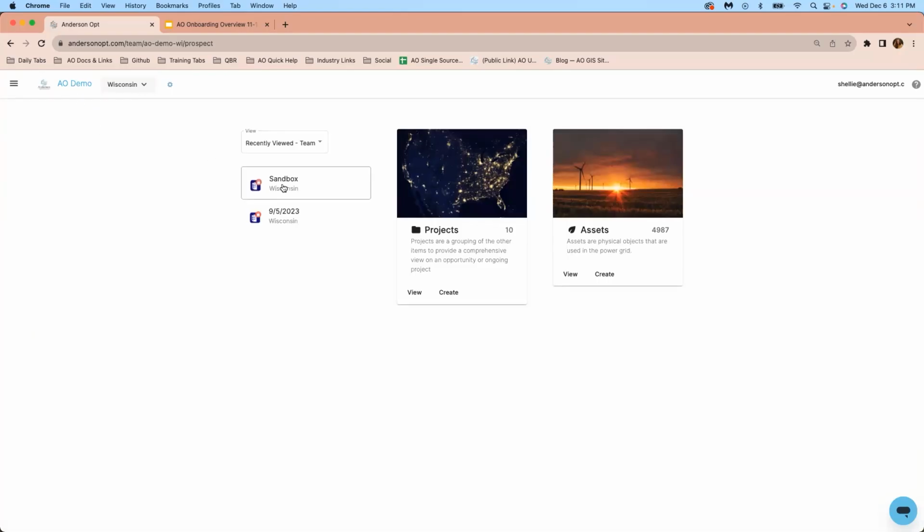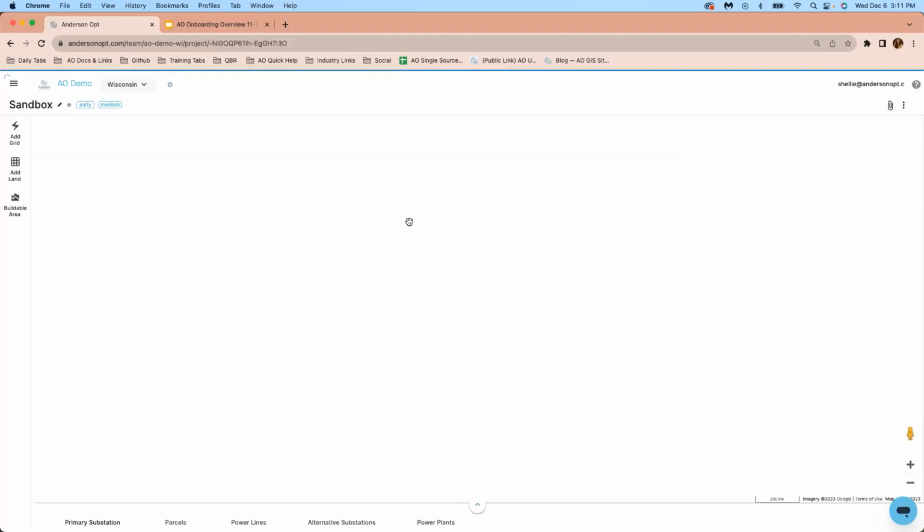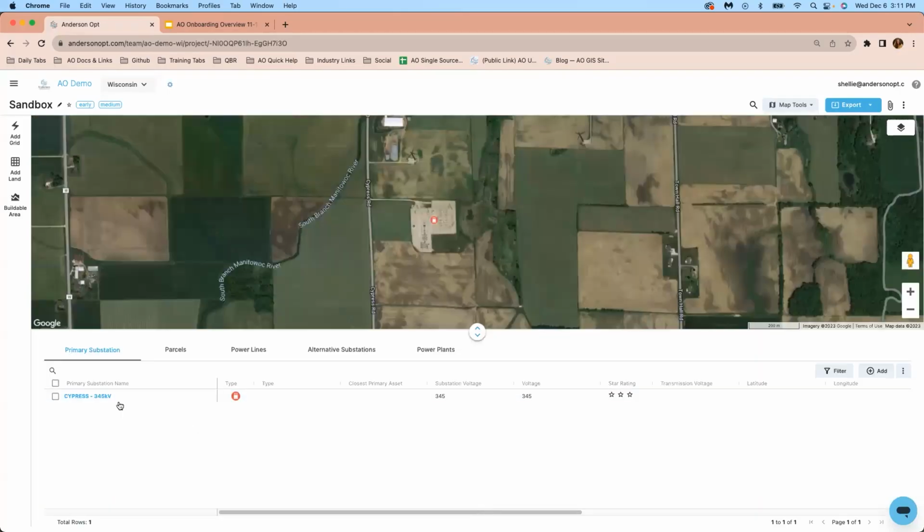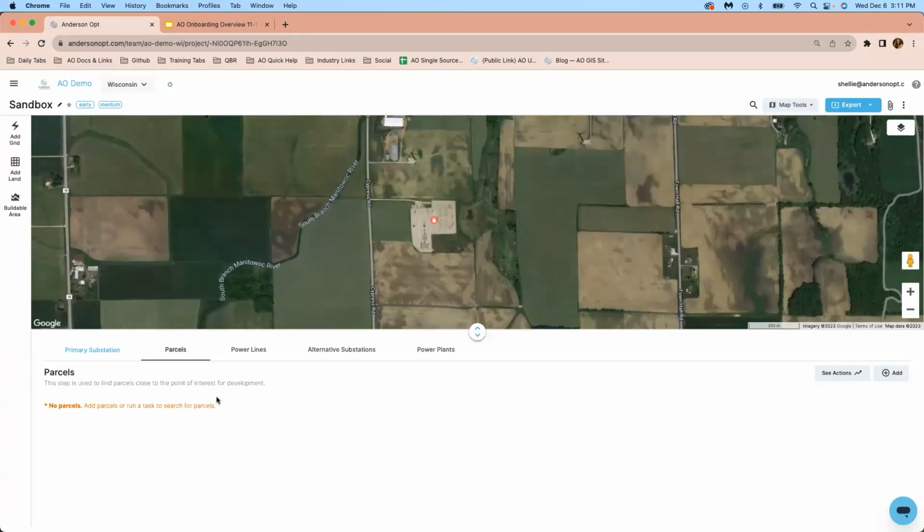And as you can see, here's the project that we just created. So I'll go back into it. So our project has two major sections here. We have the map view, as you can see, and I'm going to pull up this asset drawer. And here we'll have all of the relevant data. It's going to be a mirror of what's on the map, just presented in a table format. So we've got our substation here. When we add parcels, those will be populated down here, and so on and so forth.